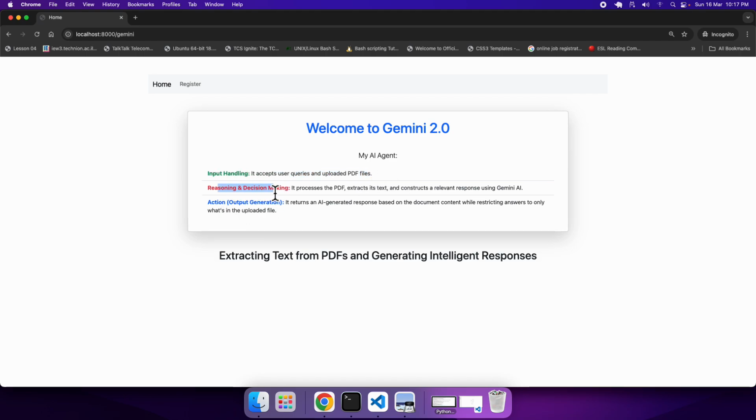Reasoning and decision making. This is really amazing. The AI has a capability of reasoning to figure things out. It processes the PDF, tries to understand the text, and from there comes up with a compact answer. It is making a decision that the answer is restricted within the question you are putting forward. And of course, the action, which is the output, returns an AI generated response based on the document content, keeping you restricted within the uploaded file.